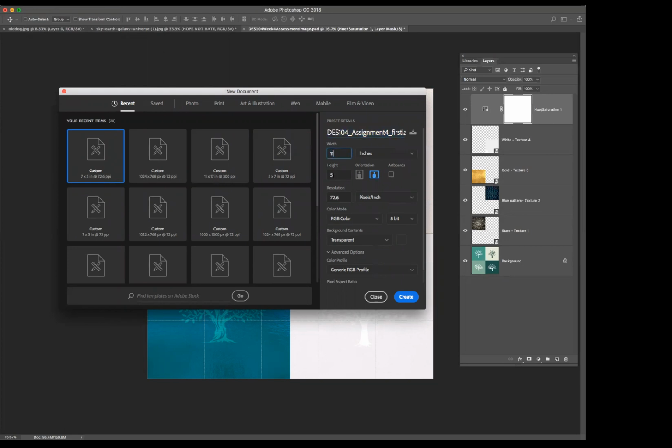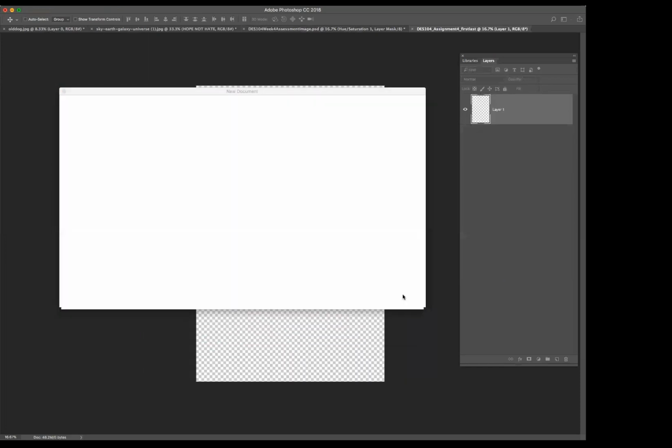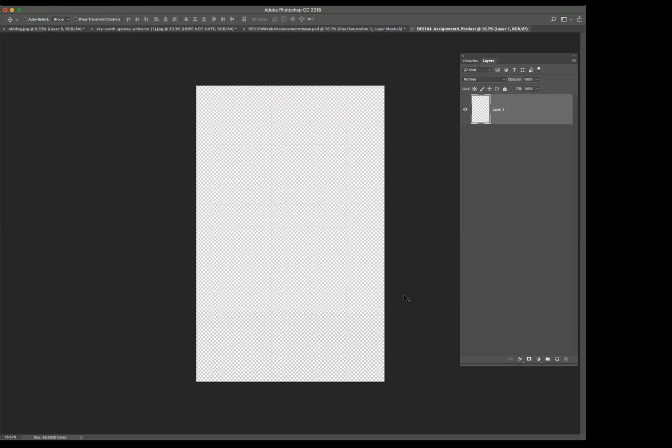All right, width is 11 inches, height is 17 inches, so we're making a poster size, and we want the orientation to be portrait, okay? Just like as if you were going to hang a poster. And then we need to change the resolution to 300, and the pixels per inch, that's fine. DPI is pixels per inch. So 300 is the DPI, and I think we are good to go. So we'll hit create. Perfect.